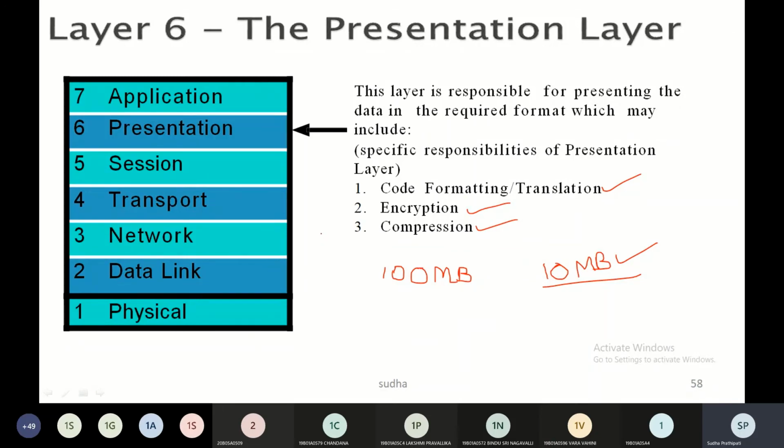Once the data from the application layer reaches the presentation layer, it will compress the data. Compression means reducing the size of the file. So say for example, I have received a 100 MB file from the application layer. The presentation layer will try to compress it, maybe to 50 MB or 40 MB, based on the compression algorithms. There are many data compression algorithms, and the presentation layer will use any one of them to actually compress the data.